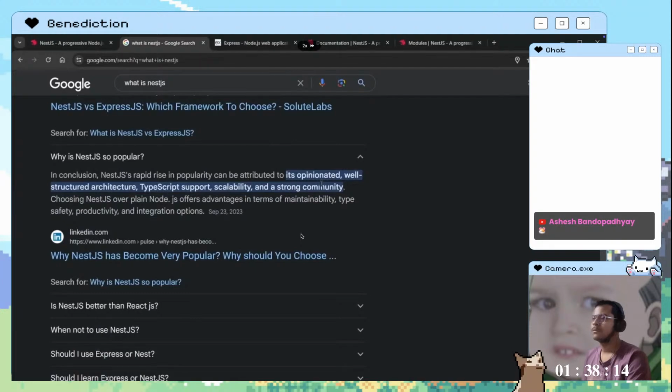But it's opinionated, as I said. It's well-structured architecture. It has a definite way that you do things. It has TypeScript support, so we will be using TypeScript right from the very beginning. Scalability, meaning you could, of course, scale this up, make a larger application, and because of that structure, it won't turn into spaghetti, it won't get disorganized, and it has a strong community. So you can look up a lot of things about Nest.js on the web already.